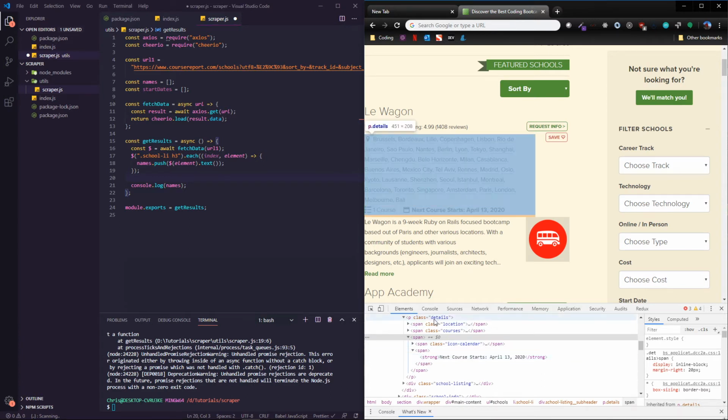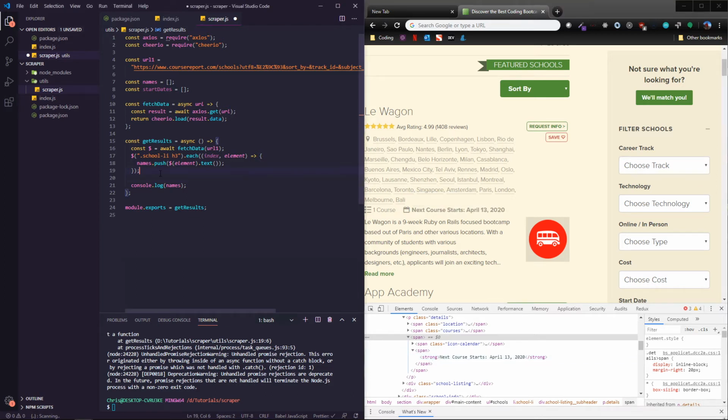So what we can do is similar to the nested targeting that we did for the li and h3. We can do the details and then target the span inside of the details that also has a strong tag inside of it. So let's go ahead and set that up.